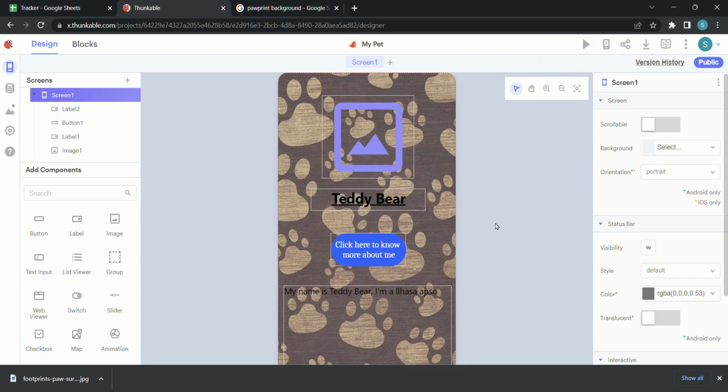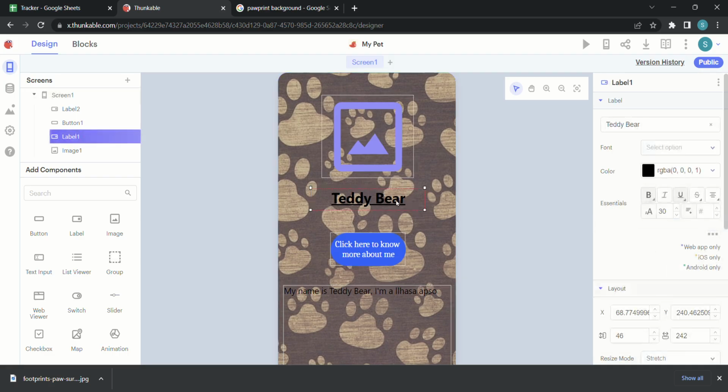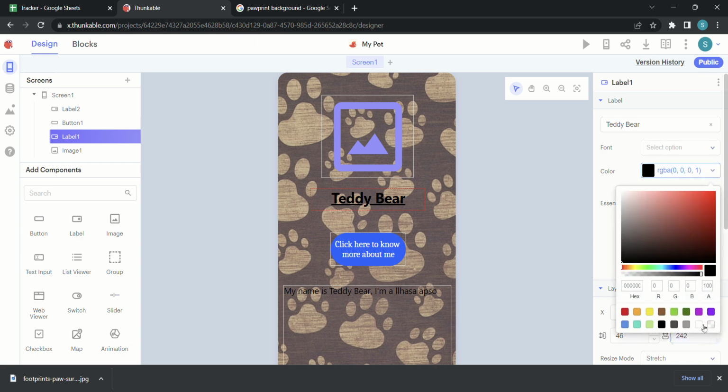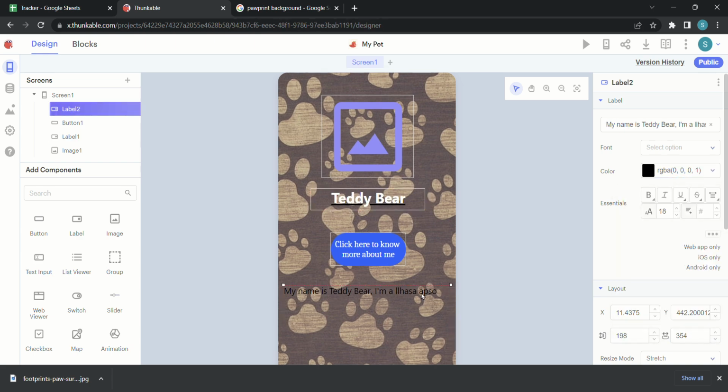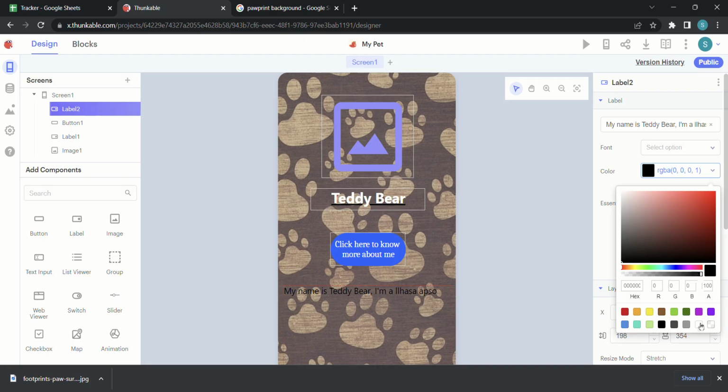But with this background, you're going to see that the black text that we added is not clearly visible. So maybe I'm just going to change the color to white. Yeah, white looks much better. Same thing for the other label.